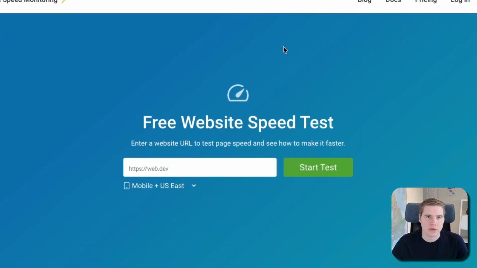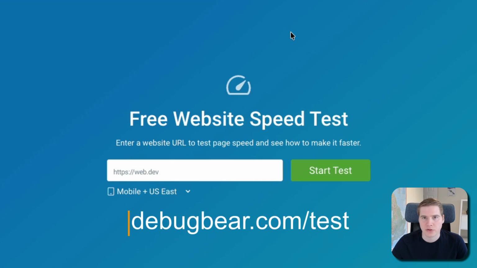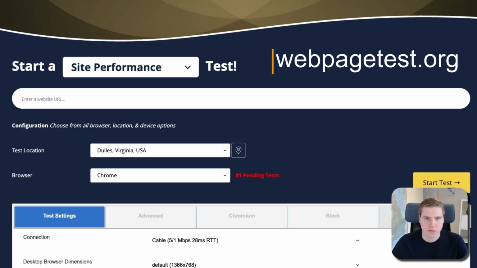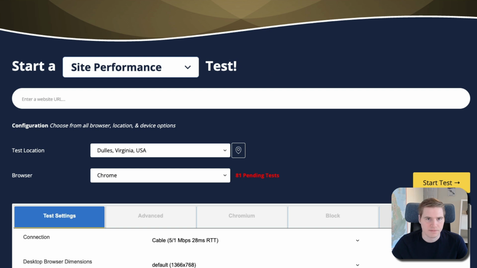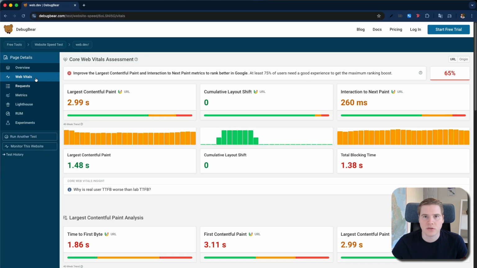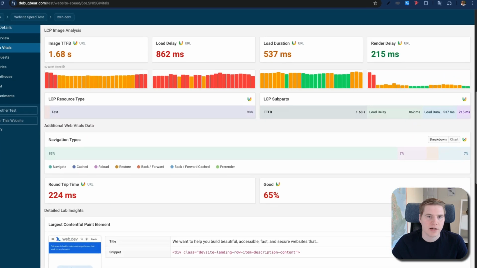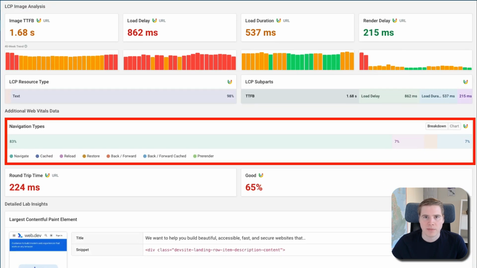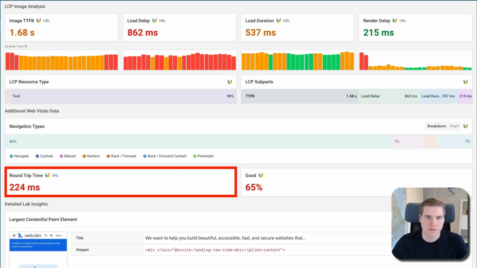GTmetrix no longer offers their free testing tool, but you can use an alternative like the DebugBear website speed test or WebPageTest instead. These tools test your website on a throttled connection and provide detailed insight into your website's performance. They provide more advanced test results, and DebugBear also provides additional real user CrUX data like a breakdown of the largest contentful paint metric, how visitors navigate on your website like reloads and back-forward navigations, and an indication of how fast your visitors' network speed is.